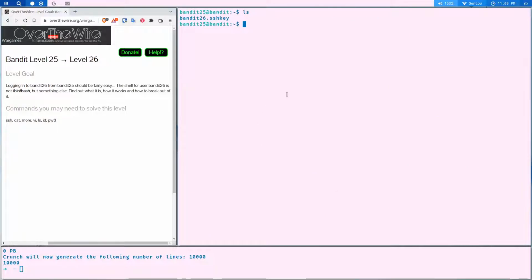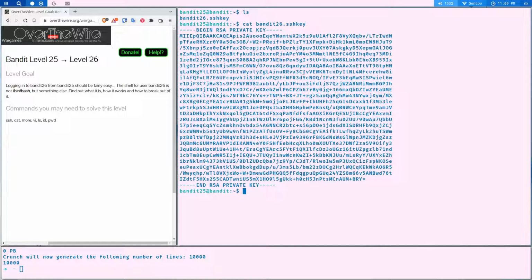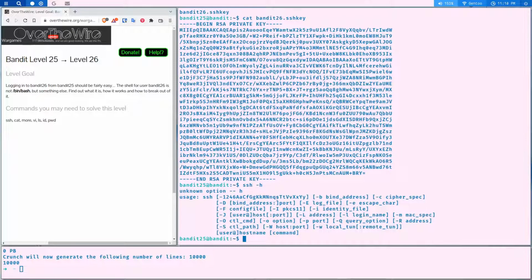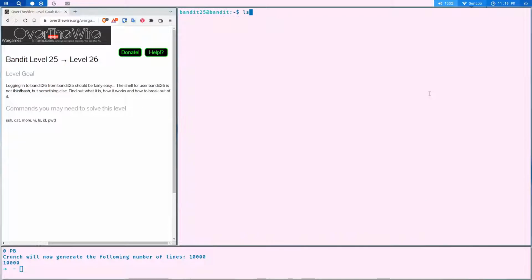So we have something called an SSH key. So let's read the key. Looks like a private RSA key using which we can log in. So if we do ssh -h, which is going to bring up help, we can see -i stands for an identity file. So this is an identity file with which you can log in. You don't require a username and password, right?